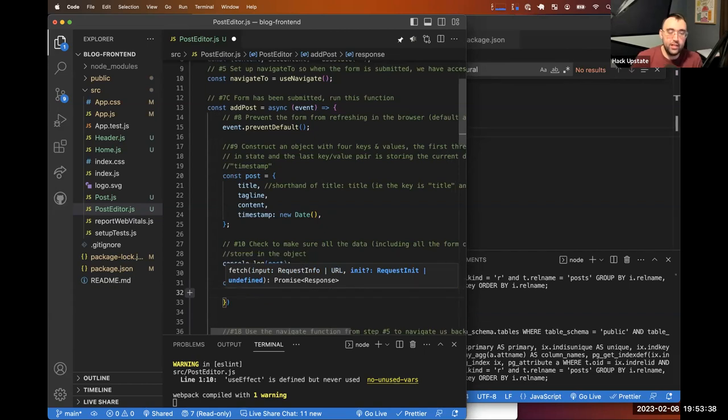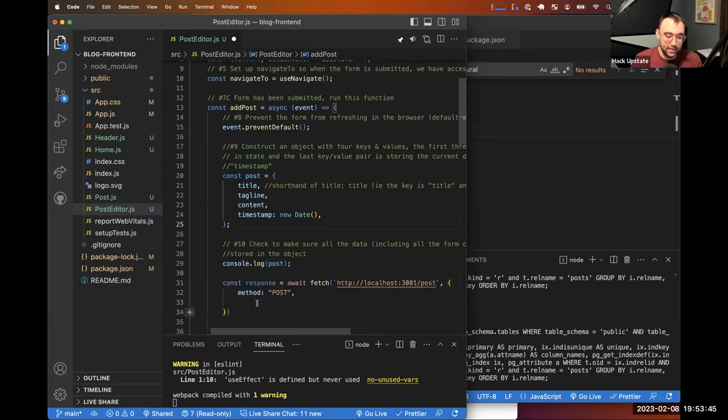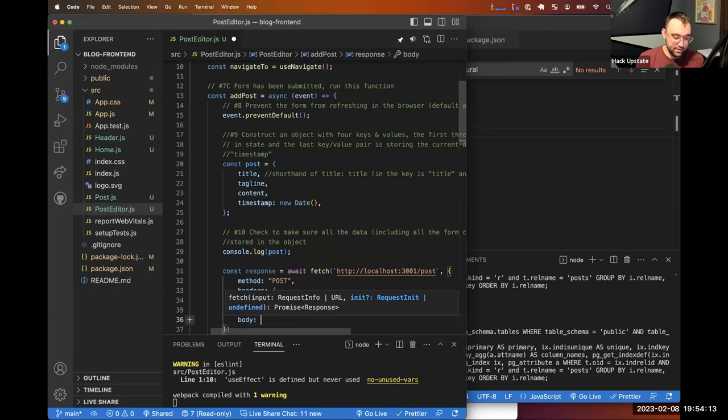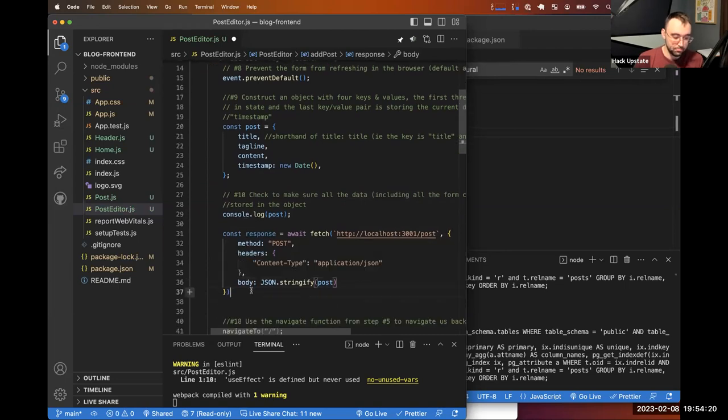And then we got to give it some information. Well, we know we want our method to probably be a post method type because we're creating something new in the database. We're not editing, we're not getting, we're not putting, we're not deleting, we're posting a new blog post. And we need to give it a heads up in the headers that what we're sending in is the content type of application JSON. And then in the body, we are going to send in a JSON stringify of our post. Where's this post coming from? That's this object that we already constructed right here.